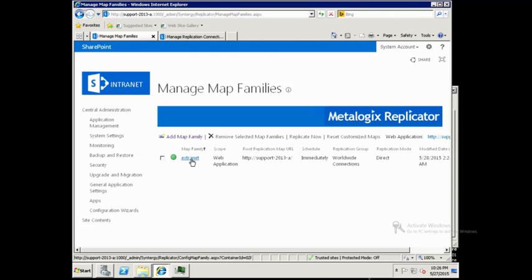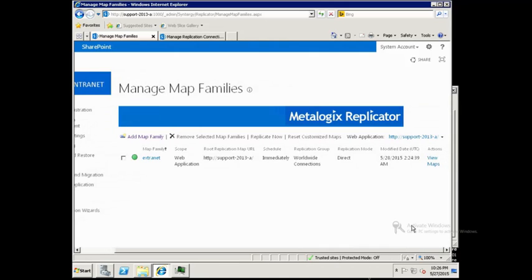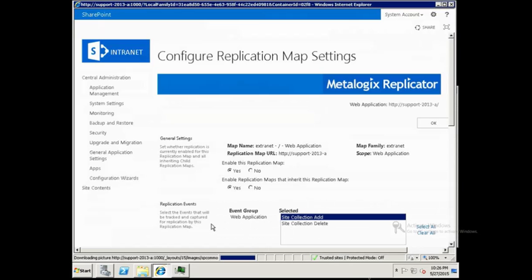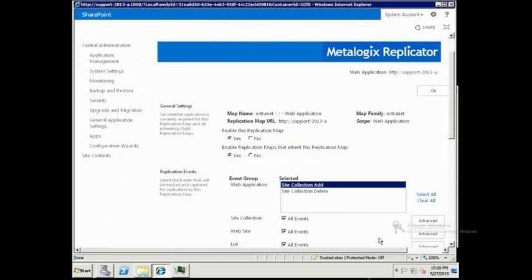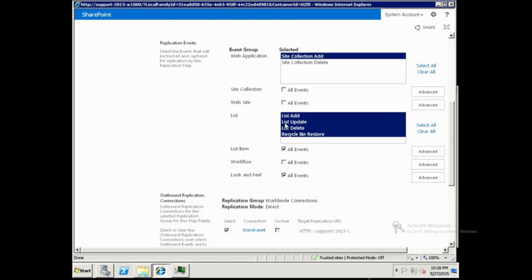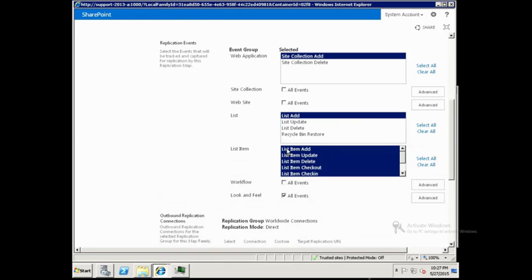Like I was mentioning before, if you ever want to change what you're actually replicating event-wise, you can come back in, go into View Maps, and I'm going to open this back up, and I'm going to change my events because this is an Intranet-Extranet. So I don't want site collection events, no website events, no look and feel. So I want list add, probably list adds, and maybe everything actually in the list items. So actually, I really just want the list item data, okay?